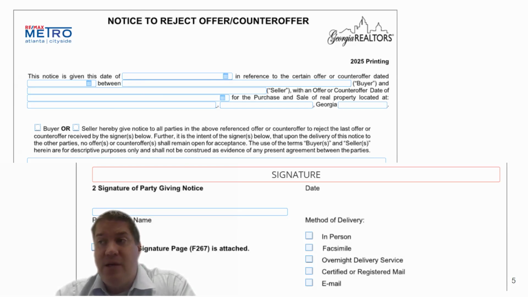In a buyer situation, you might reject a counteroffer from the seller just so that it's no longer available, right? Like you don't want it to be open anymore, and so you could reject it. I think multiple offers is a more viable use of this.